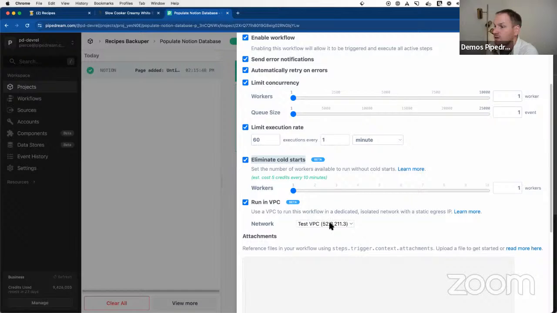Last but not least, you can run a VPC. So VPCs are a way to control your outbound IP addresses from workflows. By default, all workflows spin up anywhere in the AWS US East 1 region, which means that they can have an IP address that's dynamic. With a VPC, you can control that this workflow only uses this IP address to send outbound HTTP requests.